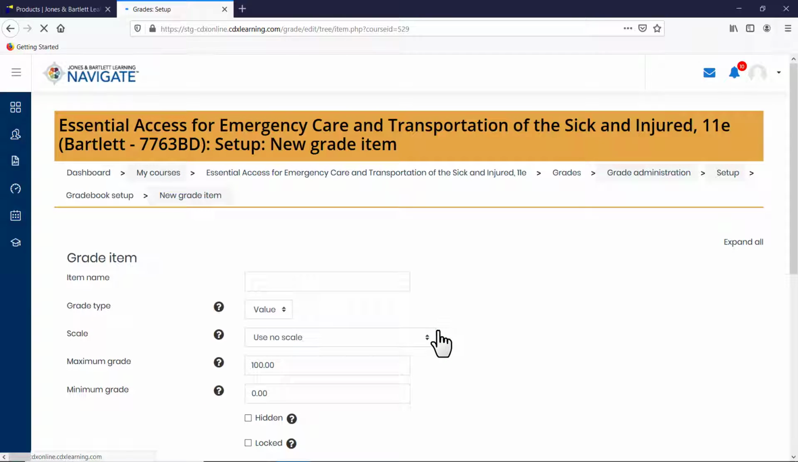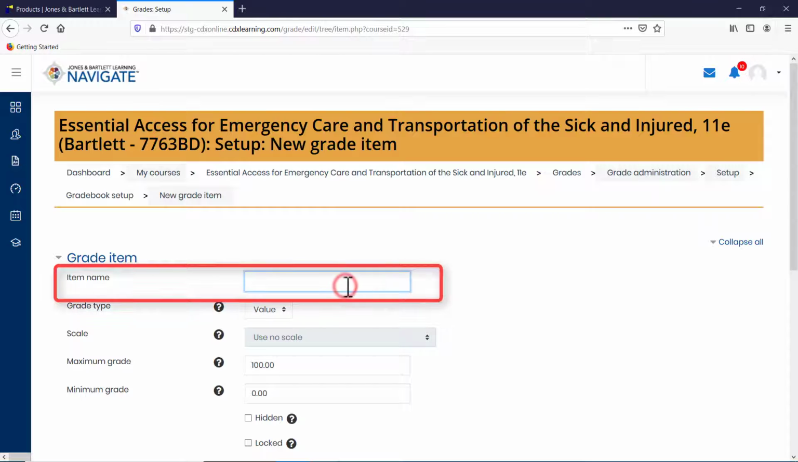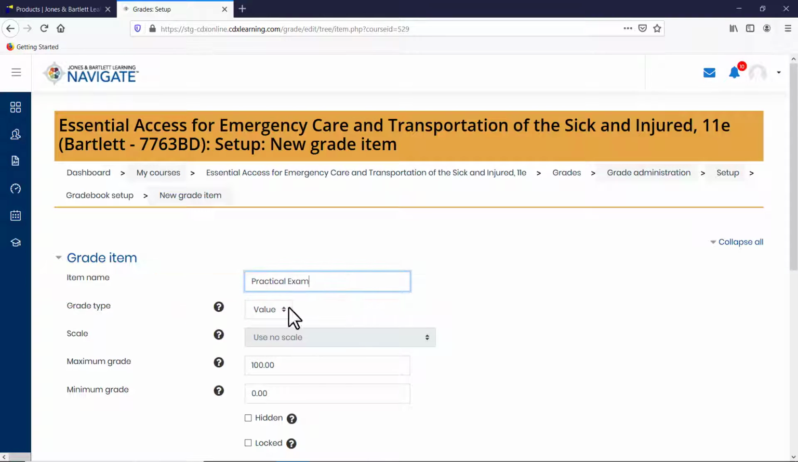The new grade item page will open, ready for you to name the new activity, specify how it is graded, and select a category in which to place it within the grader report if applicable. Enter a name for the activity in the Item Name field. Use the Grade Type drop-down menu to set your grading preference for the activity.